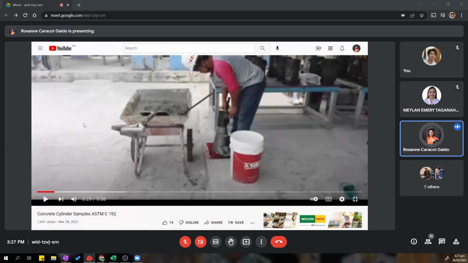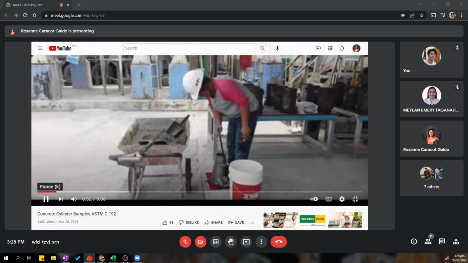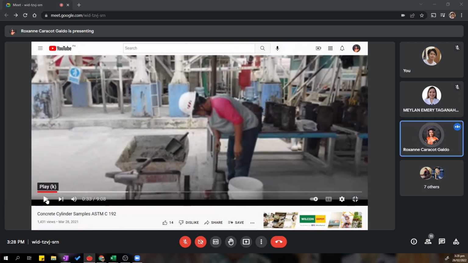So if you would notice, there is already mixed concrete here, and what he did was check the slump. He uses the slump cone to see if the concrete passes the slump test. Then what he is doing now is poking the concrete with a rod. That is called rodding. That is one type of consolidation process wherein we get rid of those voids within the concrete mixture. Okay, because we don't want voids in our concrete mixture.